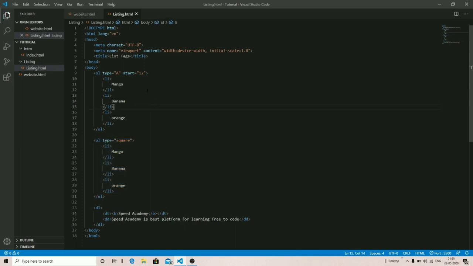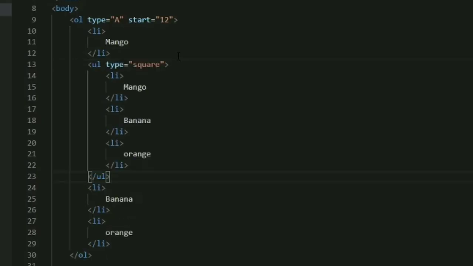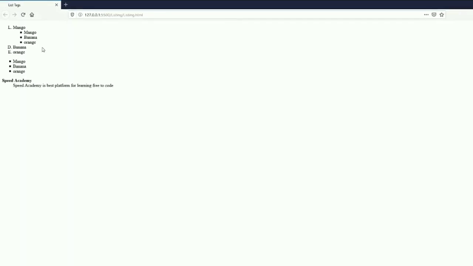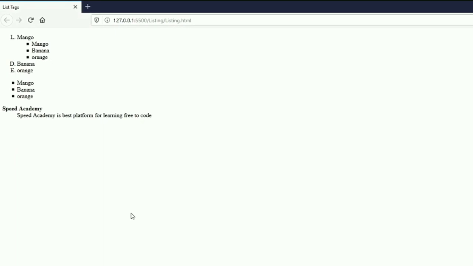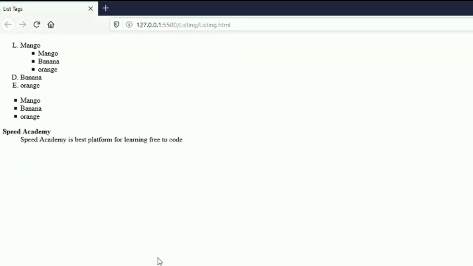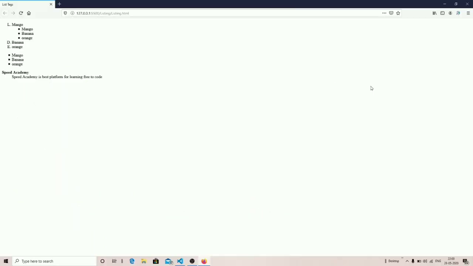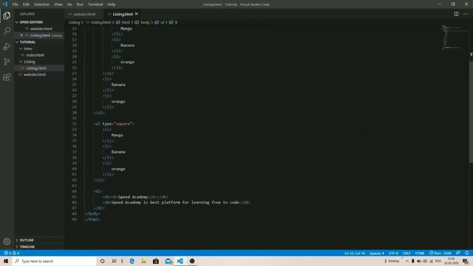Now if you want to work with a list within a list, meaning a nested list, nested lists help us make a list whenever we make a sub-point of a list. As you can see, the mango has now got sub-points like mango, banana, orange and so on. In this way, you can work with different listing tags.